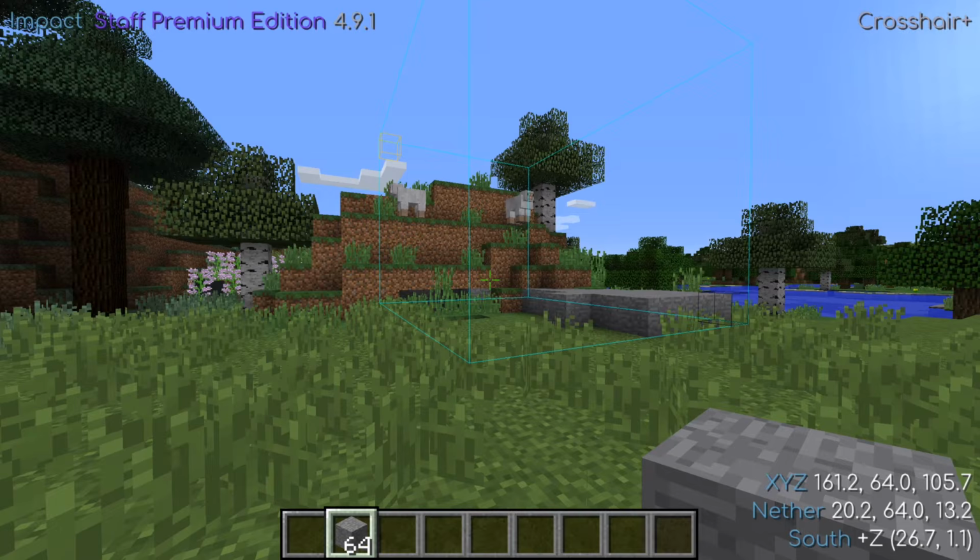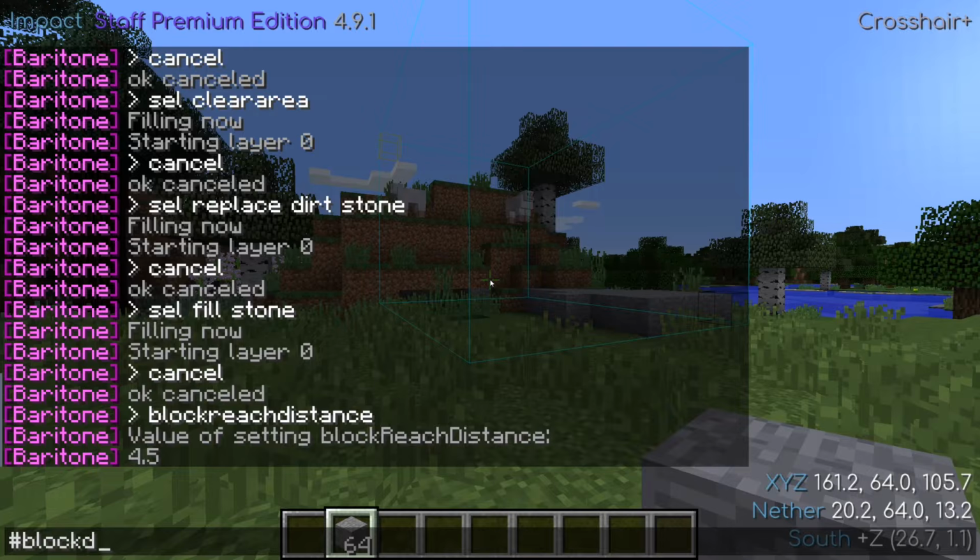Now, a few things to note about these functionalities. If you encounter an issue where Baritone is unable to break blocks far away from it, you may need to reduce Baritone's block reach distance. To do so, we can use the command block reach distance. Default is 4.5. Usually setting it to 4 will resolve any issues.